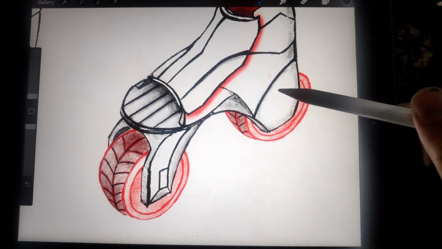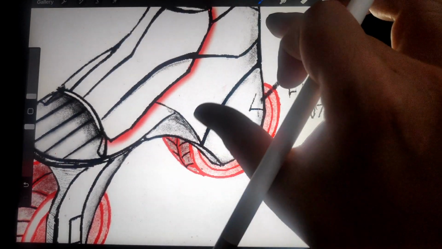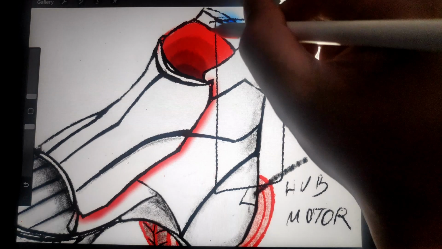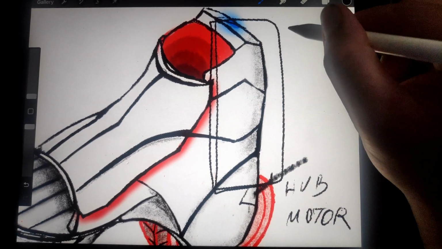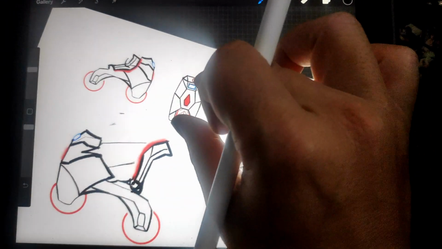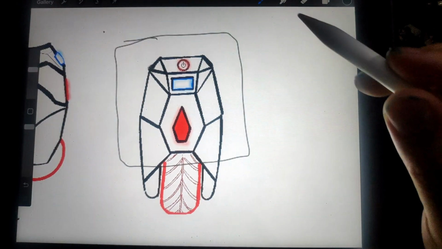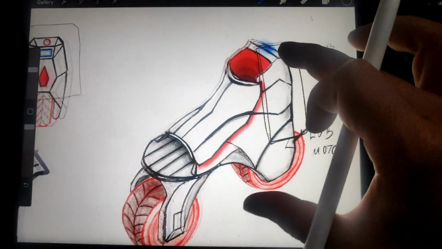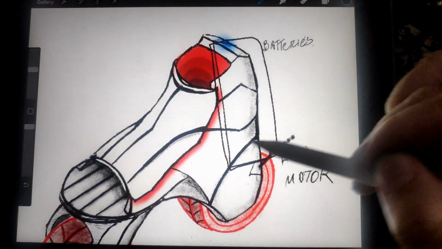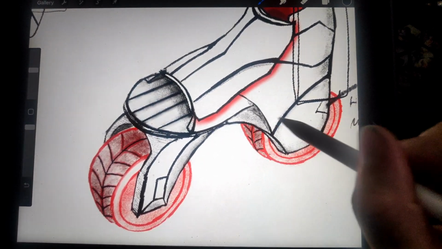So the hub motor will be here, on the back wheel, and I will have the batteries right here, right behind your heel. If you see it from behind, we have a lot of space here to put the batteries. It makes possible this beautiful curve here.